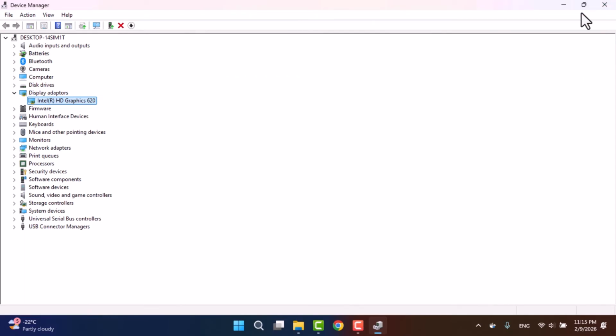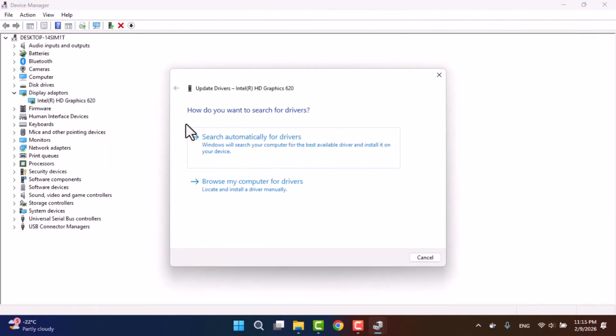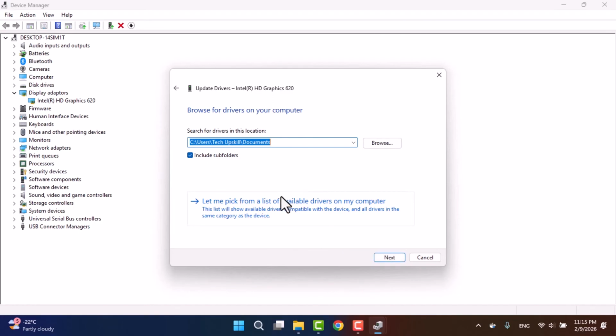Another method to update your display drivers is directly from your computer. Right-click on your primary display driver and choose the option that says Update Driver. Under this section, choose the option that says Browse my computer for drivers. This will take you to a new window. Choose the option that says, Let me pick from a list of available drivers.